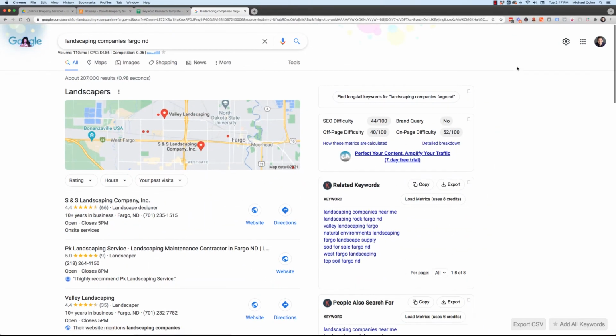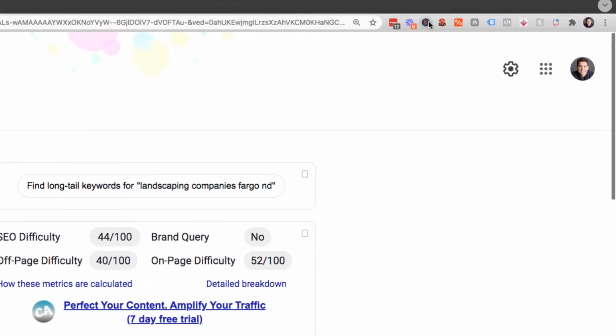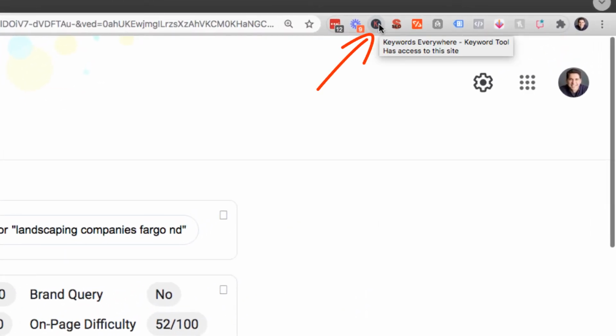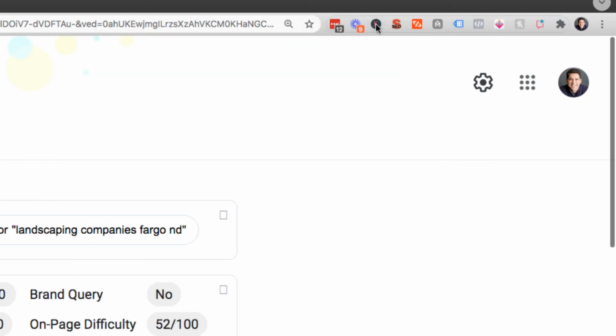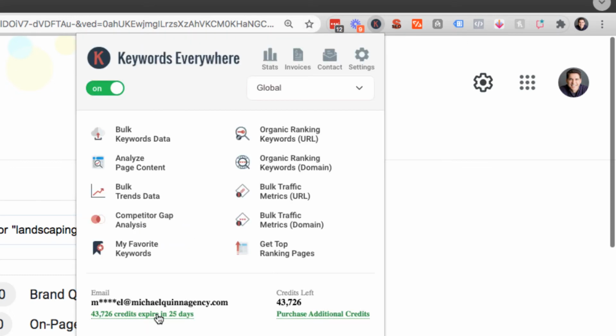Now, I've got another tool turned on right now called Keywords Everywhere. It's a Chrome browser extension that I highly recommend also. It's only going to cost you $10 one time, and you get like 100,000 searches. I've been using it for 3 years, and I still have 4,300 credits. So, does that say it's going to expire? Expires in 25 days. No! I better upgrade for another $10.